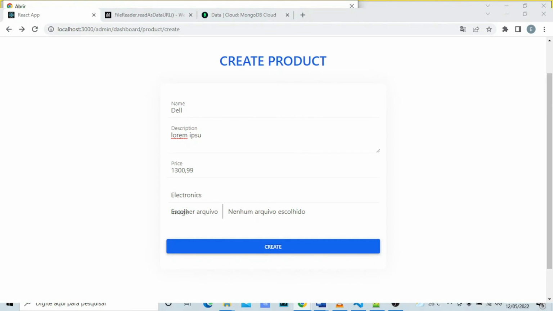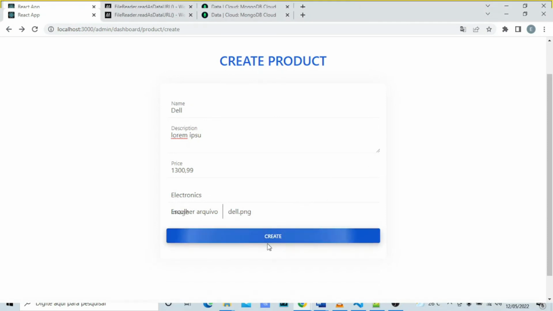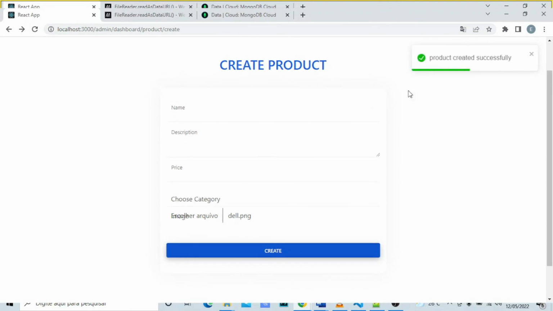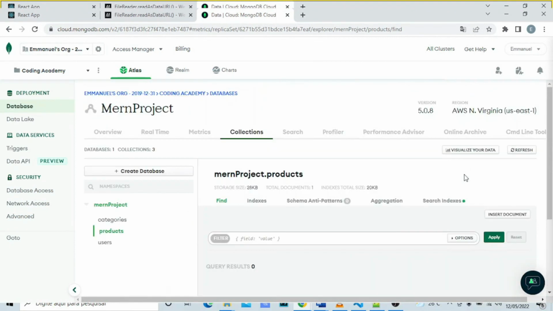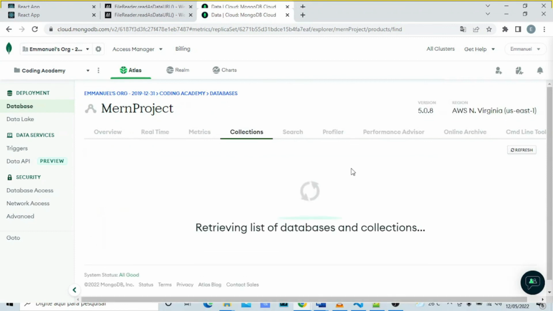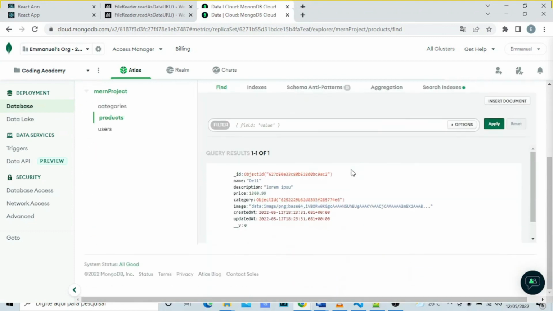As you can see, we have successfully created our product. Now let's go to our MongoDB database and refresh. As you can see, we have name Dell, we have the description lorem ipsum, and you see the price that we typed, 1,399. Okay guys, that was it for this lesson.